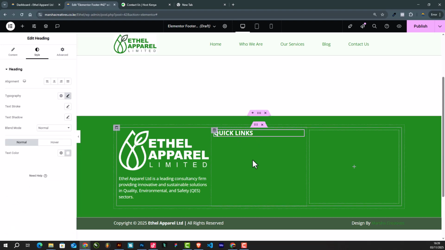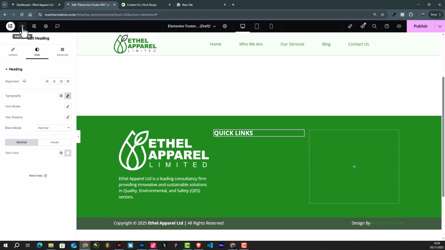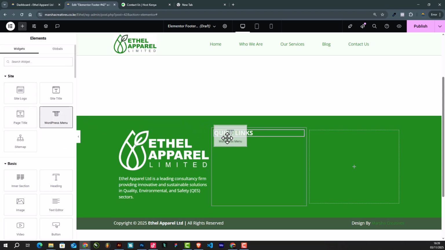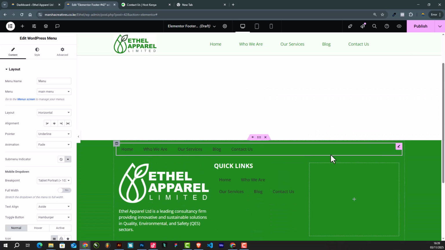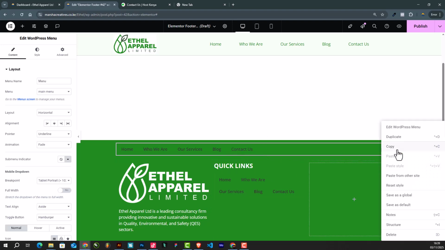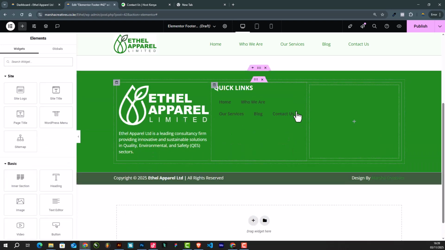Now I'm going to have the menu again here, so I'll just go back to add element, WordPress menu, drag, drop it in here. It made 2. Sometimes this happens, a common thing. You might drag one section, then it creates 2. So just delete one, the one that you do not want. For me, I'll delete that.